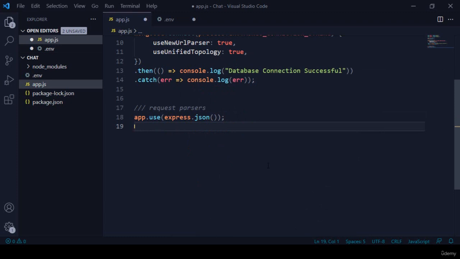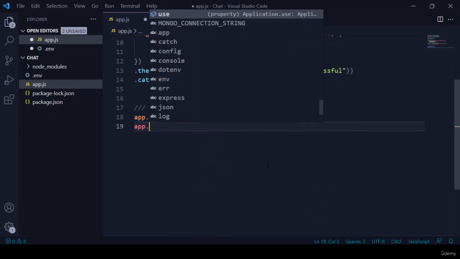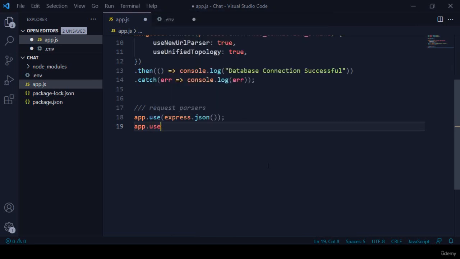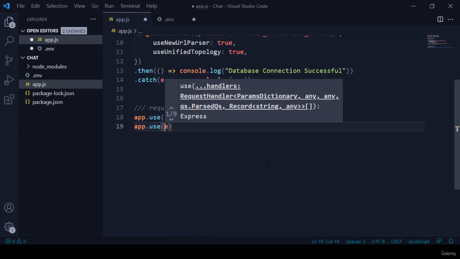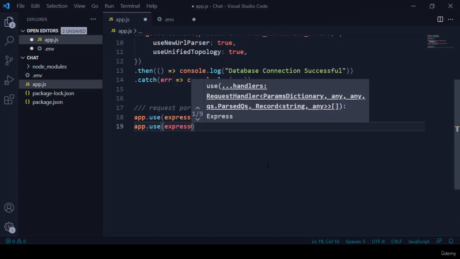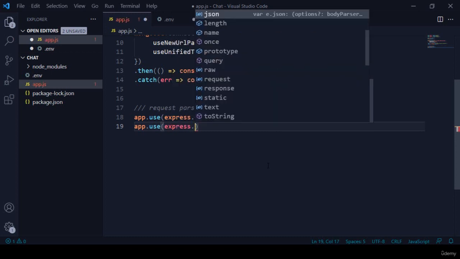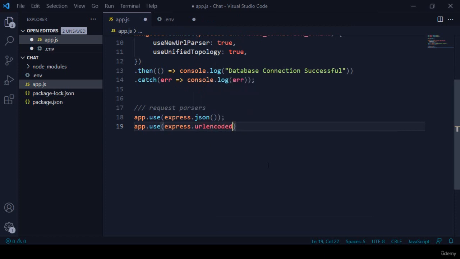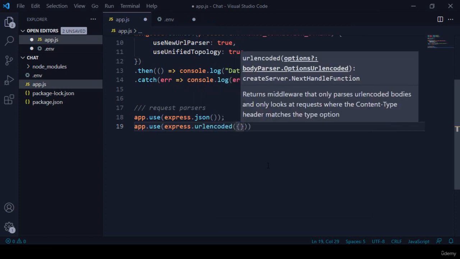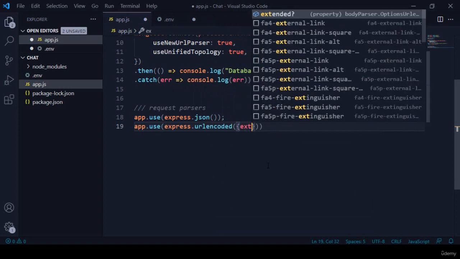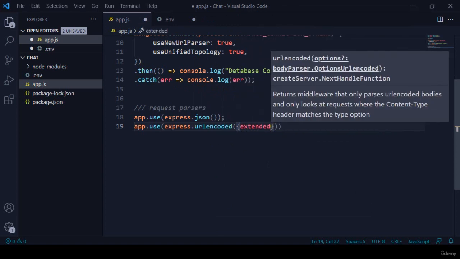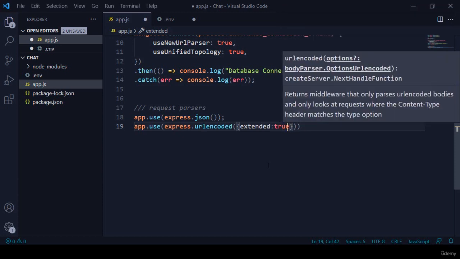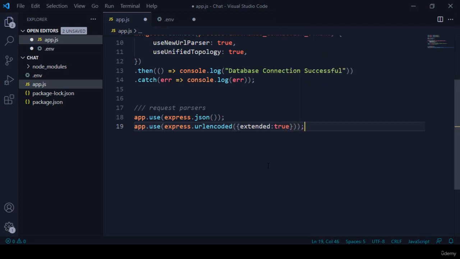So for that reason I use another one, that is app.use. I want to pass our form data, so that will be express, and in this express I want to use urlencoded. That is URL encoded, and into this encoded area I also want to pass extended. I want to make it true. So then we are able to handle all our HTML form data. That means HTML form requests we can handle with this.